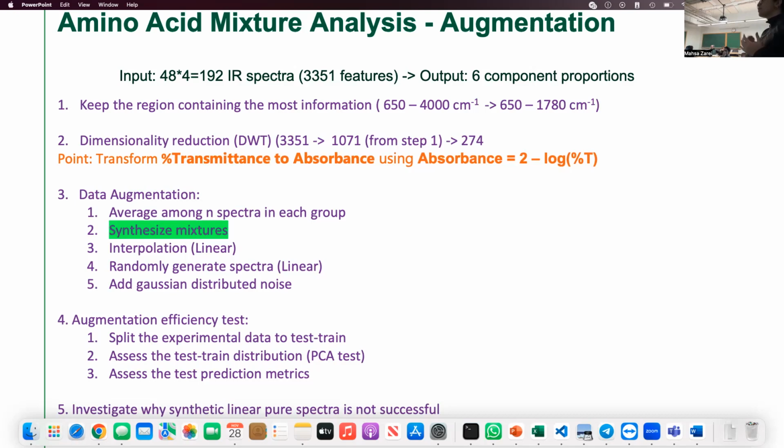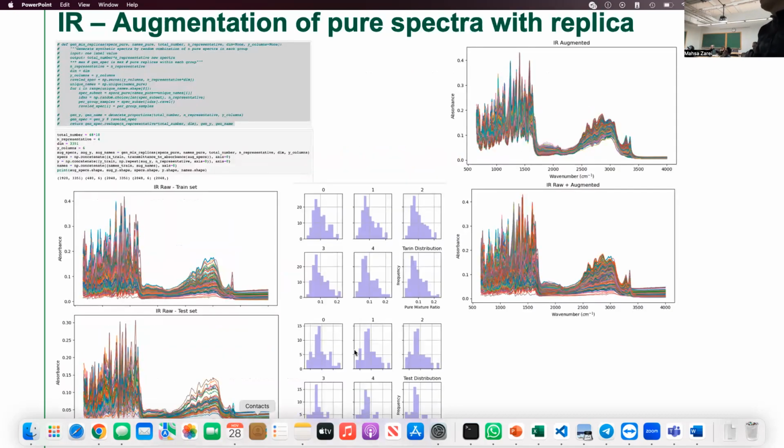And eventually we are just looking for why this augmentation wasn't successful. So this is the distribution. This is the raw IR train and tested, and this is the augmented IR, and this is everything all together. But just by plotting them, you cannot assess whether they are a good representative of actual mixtures or not.